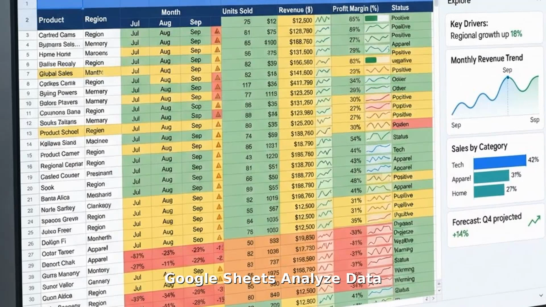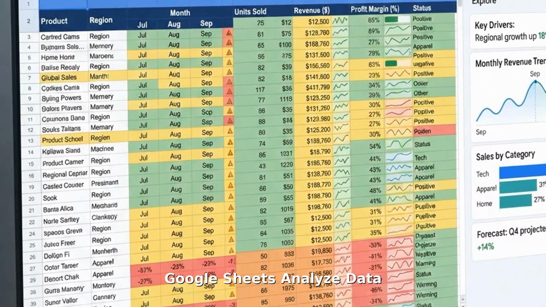First up is Google Sheets, and specifically a feature called Analyze Data. If you've ever stared at a spreadsheet full of numbers and had no idea what any of it means, this one's for you. Instead of writing complex formulas or pivot tables, you just click a button. Google Sheets uses AI to automatically scan your data, identify trends, and generate visual charts and summaries.